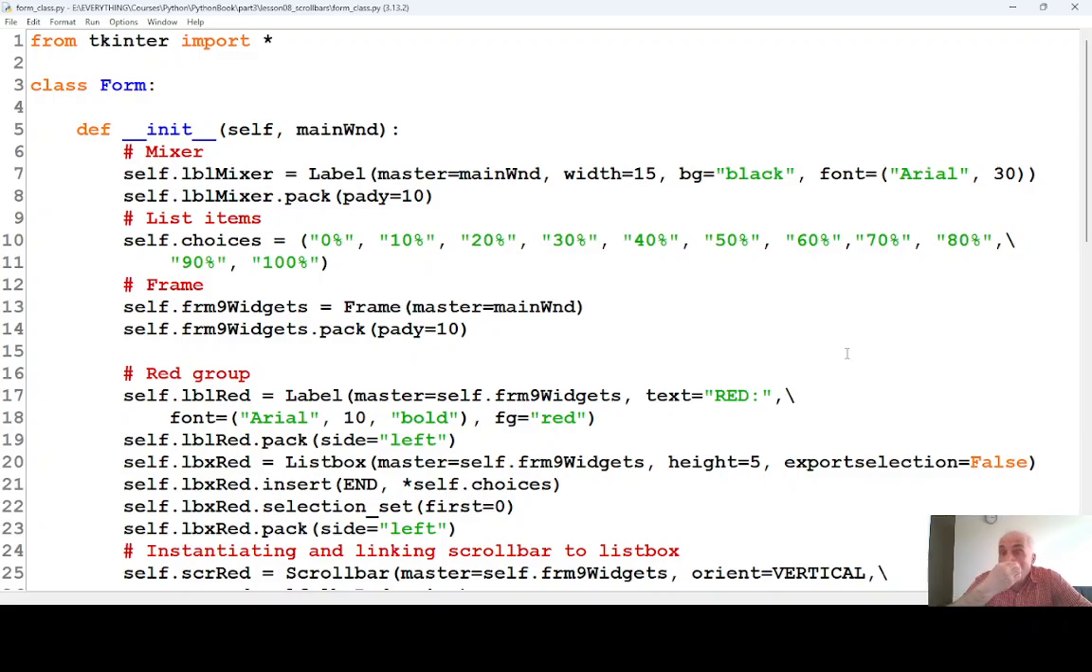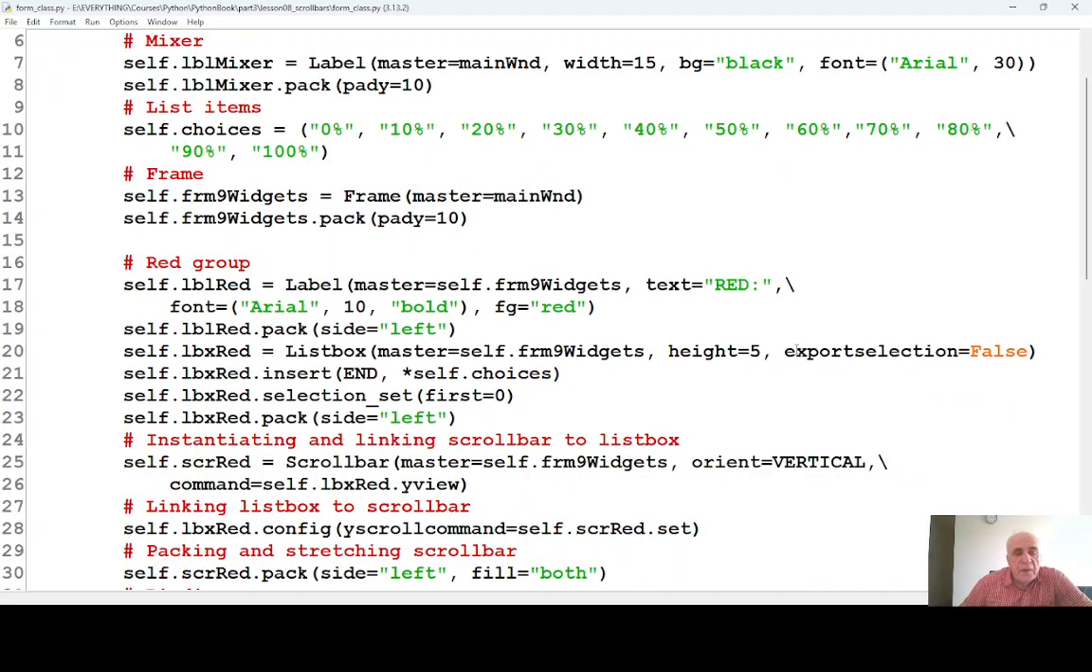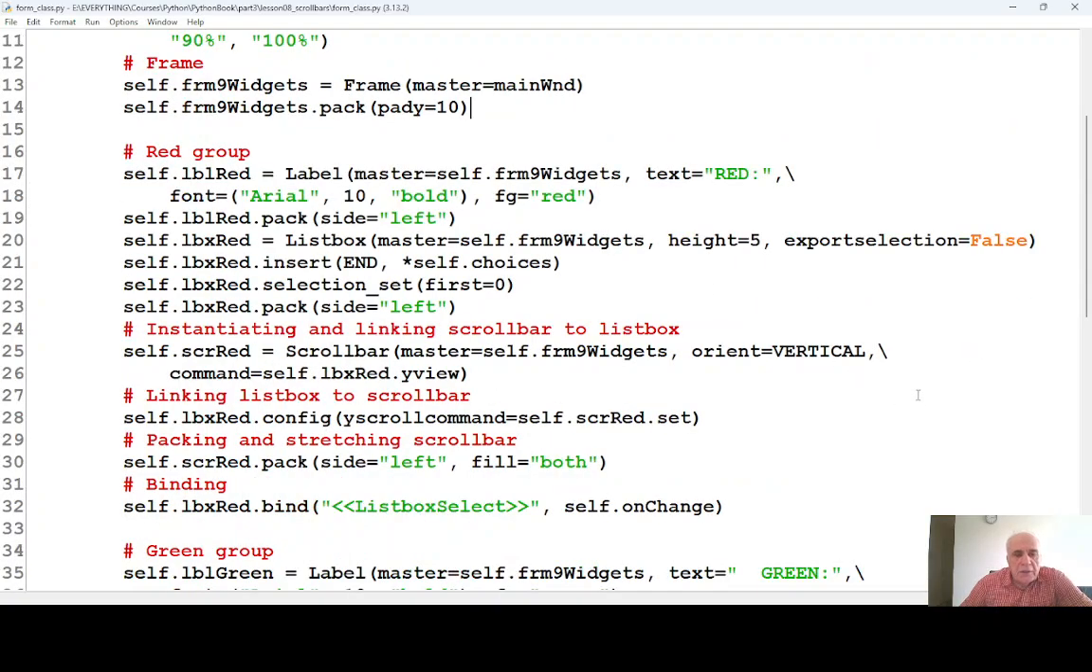So you see it's pretty much the same as the previous lesson, but my frame now has not 6, but 9 widgets. And the tricky part is you not only provide a link between scroll bar and list box, you also have to provide a link the other way around, from the list box to the scroll bar.